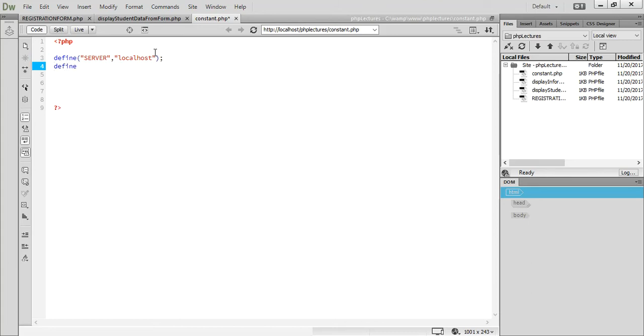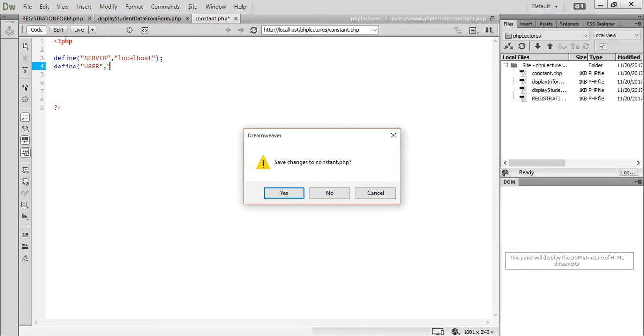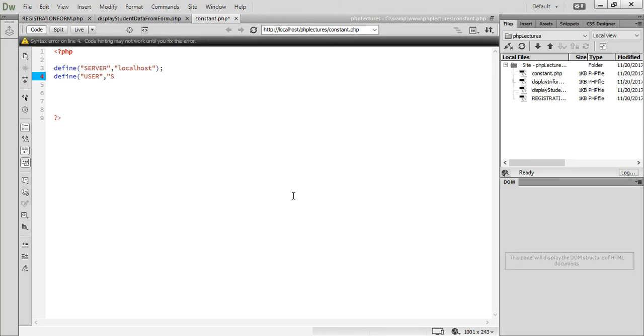Similarly, we are creating the next one, that is the username. As we discussed in the last lecture, it was Sapphire, so we are creating it with Sapphire. The next thing we will need is to define password, and the password is Pakistan.